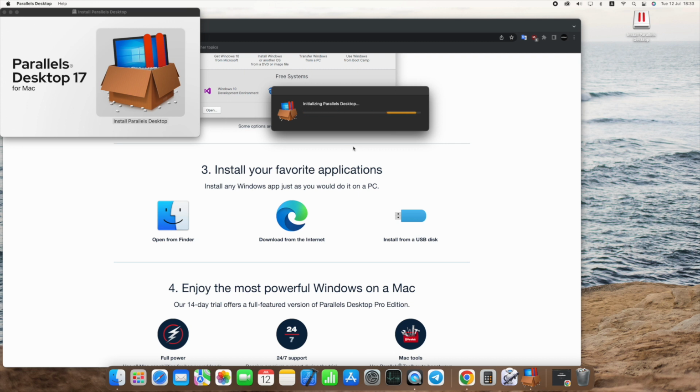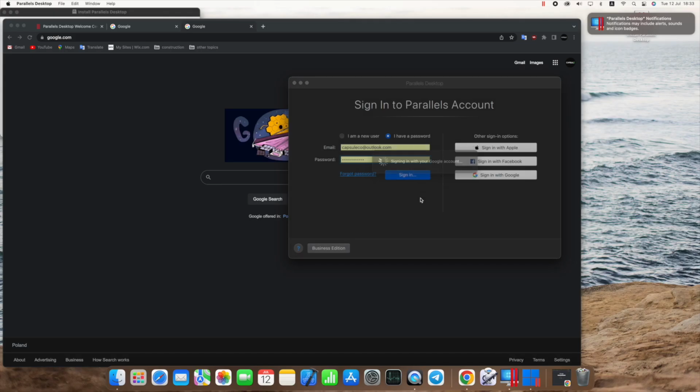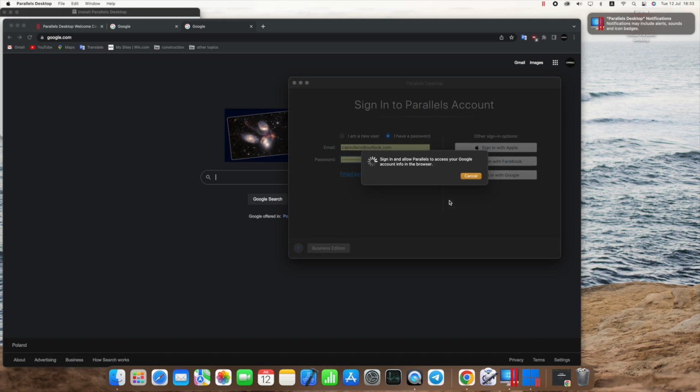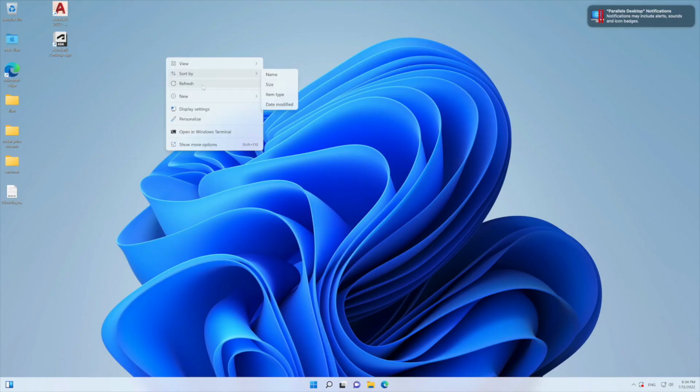You will now see the login screen where you put your account email and password. I am logging in with my Google account, so just click continue, I accept, and wait for the application to be completed. It will take only a few seconds.